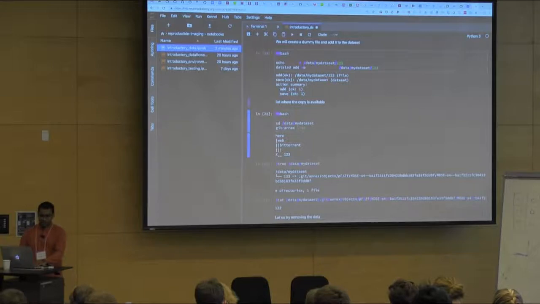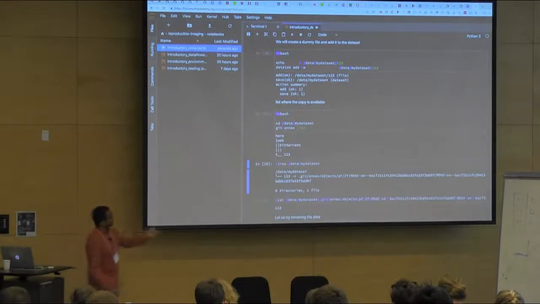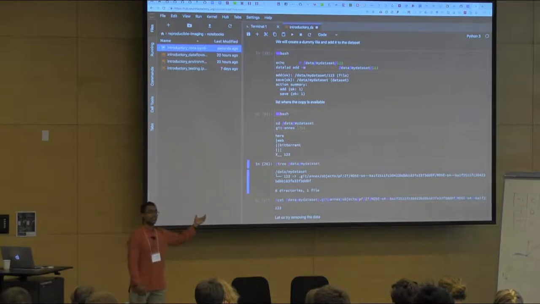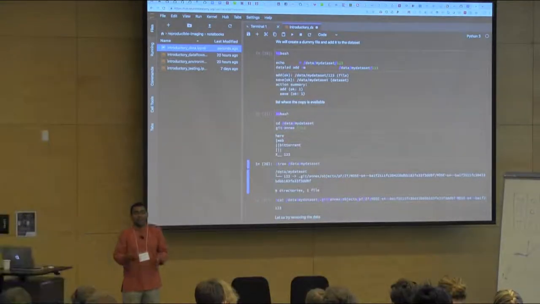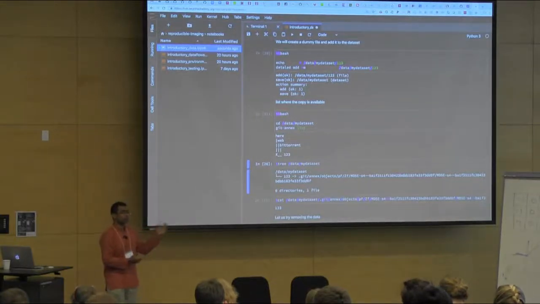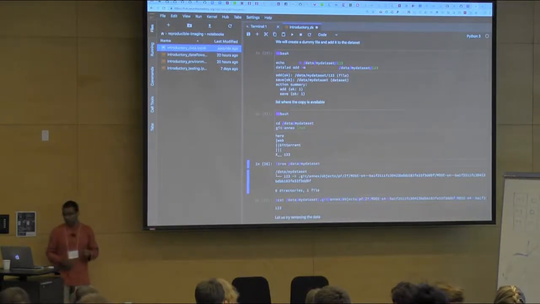And now I can use git annex list to find out where that file exists. And as you can see, the only place that has X is locally, right? Because I created the file locally. It's not existent anywhere else. So git annex tells me you only have it over here.